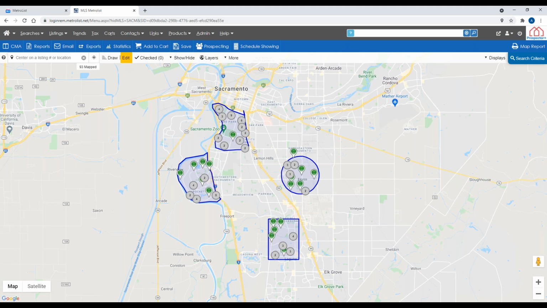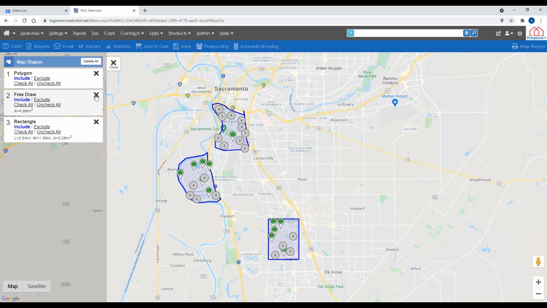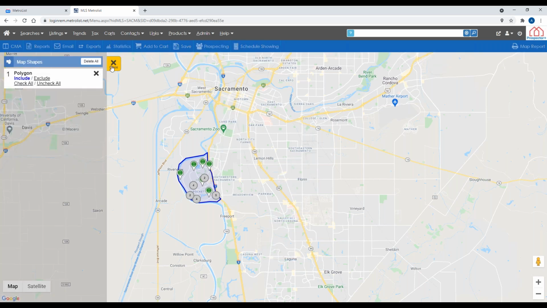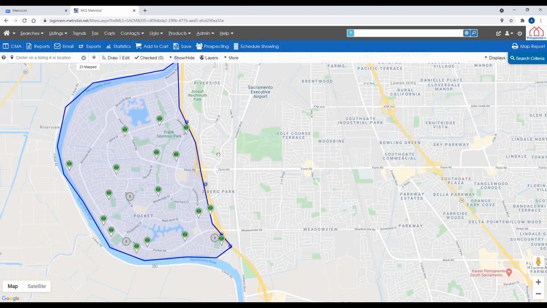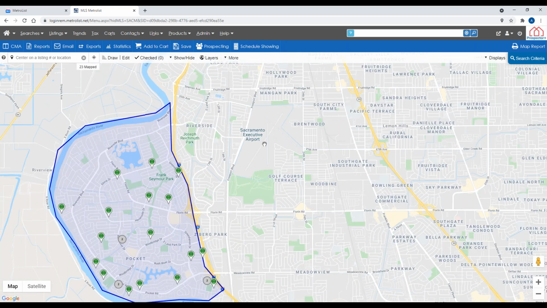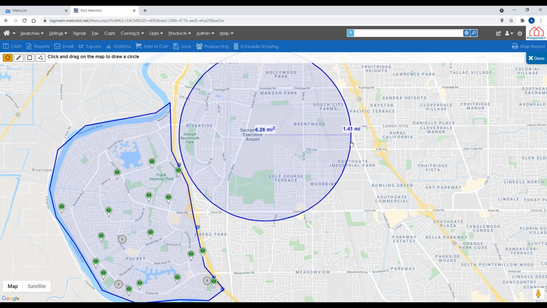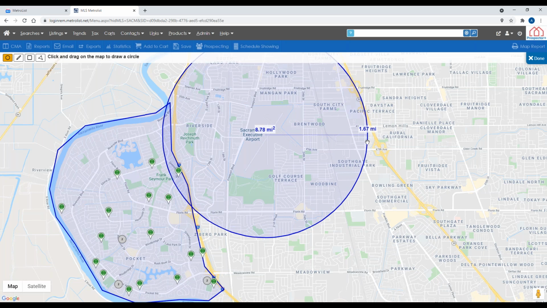Now let's go ahead and take it a step further. I'm just going to remove these extra shapes. Let's come back over here to the pocket area. Let's say your client wants to live at least maybe 2.5 miles away from this airport, just because they think it's a little noisy. So what I can do is I can click draw, and we'll take that little radius tool there, and I'm just going to, from the airport, left click and drag out just to the point that we get to 2 miles.